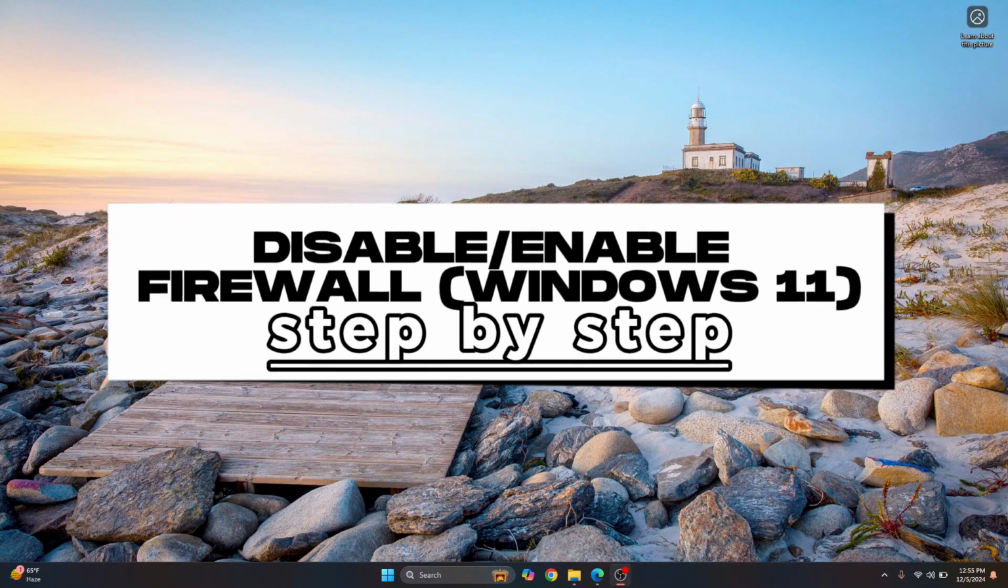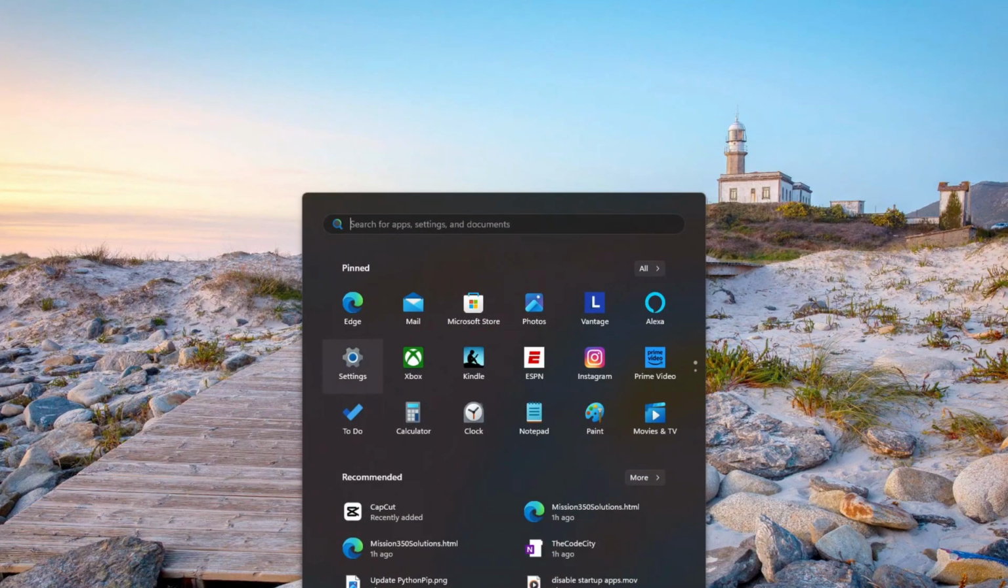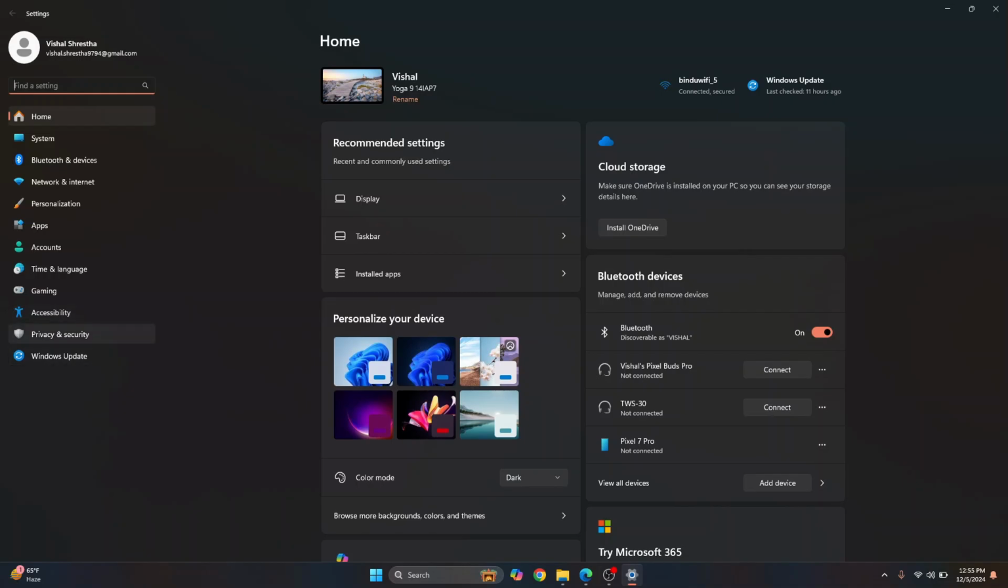Let's see how we can disable and enable firewall on Windows 11. First, press your Windows key and go to settings. If you don't see settings here, you can just type settings and you will be able to see it. Now open settings and click on this privacy and security in the bottom left side.